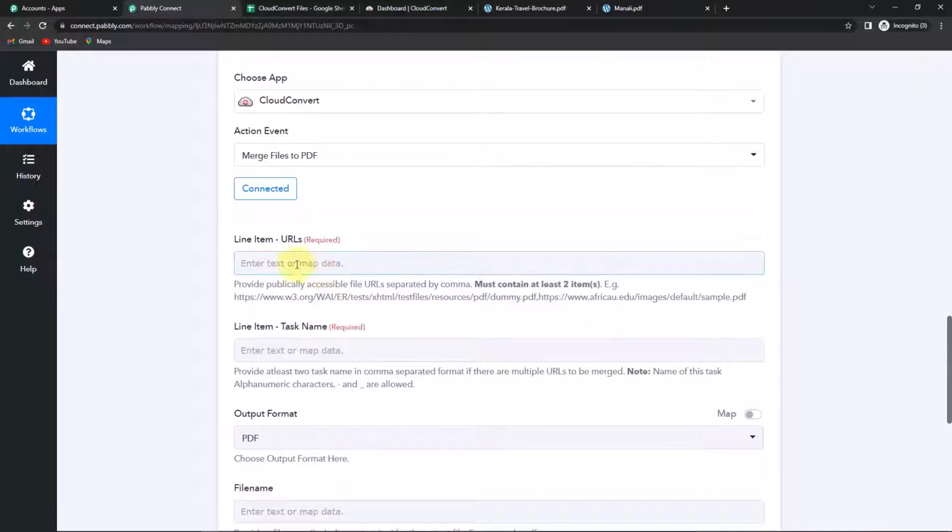Now here we have to provide the line item, basically the URLs. I need to map this data. Mapping basically means that I already have received this data in my previous step. I'm just going to retrieve the data here. Why is mapping important? Because if I write this URL manually over here, then every time, even when new data is there, my workflow is only going to take the manually written data. That is why mapping is important, so that the new data can be taken into account.